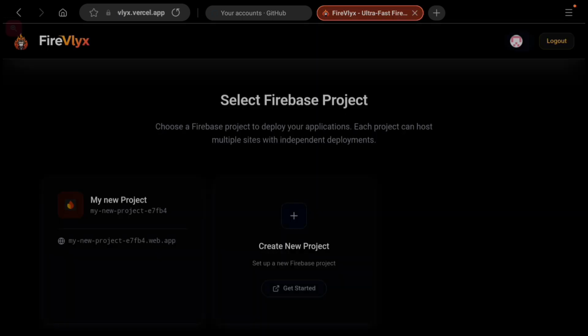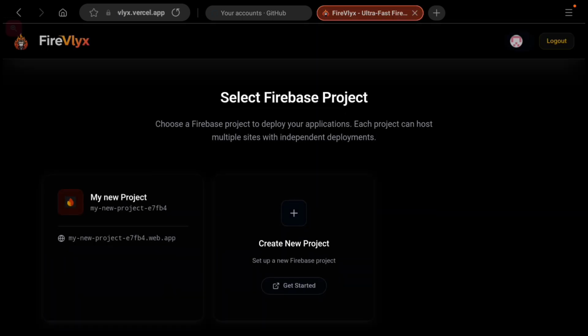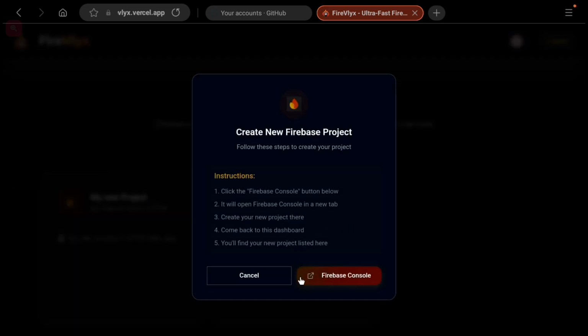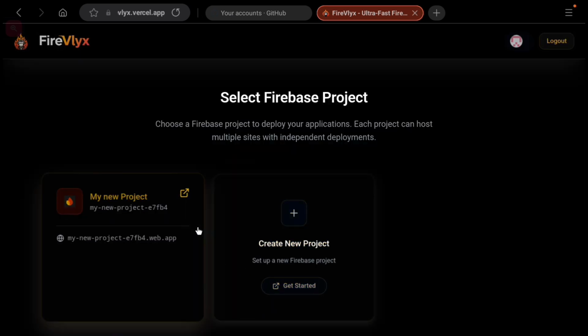After logging in, you will see your Firebase projects associated with the account you logged in with. If you don't have a Firebase project yet, you can create one here by clicking the Create button and following the instructions on the Firebase console. Make sure you log in with the same Google account on Firebase that you used for FireVlyx. I already have a Firebase project, so I'll continue with that.